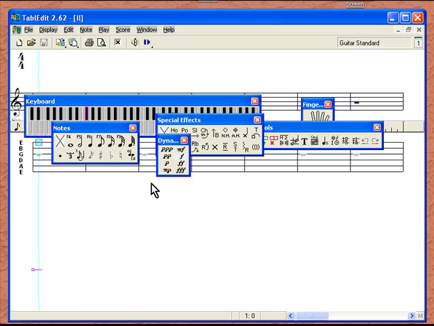When you first download the TablEdit program, you're going to have a screen that looks something like this. You're going to have all of the components of your program piled on top of each other in the middle of your screen. I believe the reason they do this is because people use different monitors and have different screen resolutions, and they want to make sure that all the components fit in the middle of your monitor.